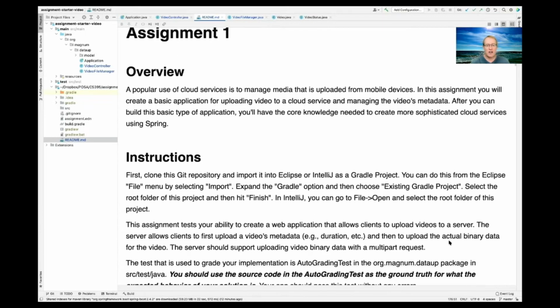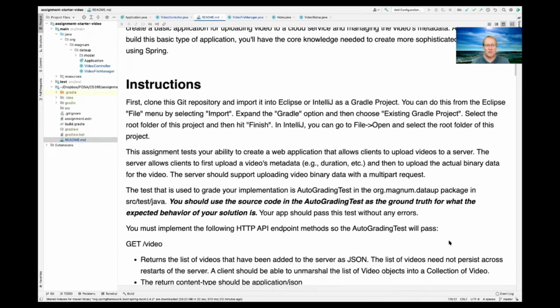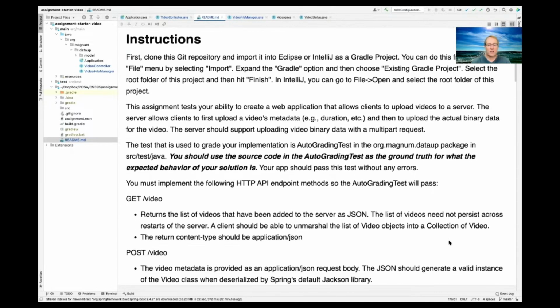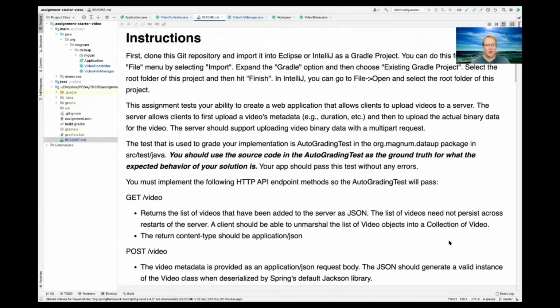There's instructions here talking about how you can basically clone everything using Git and then import it either in Eclipse or IntelliJ as a Gradle project. It also tells you that you should use the autograding test file as kind of ground truth for what the program's supposed to do. And then you need to implement a bunch of HTTP API endpoint methods so that the autograding test will pass. And this is kind of a synopsis of what you need to implement.